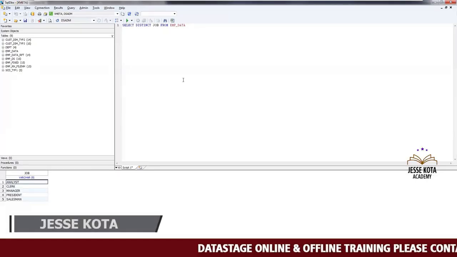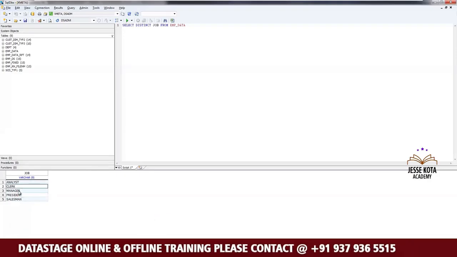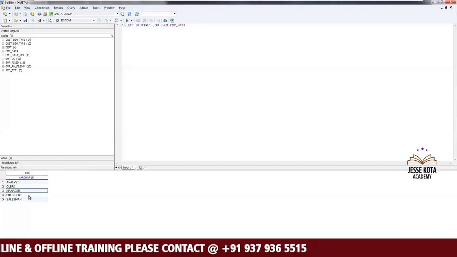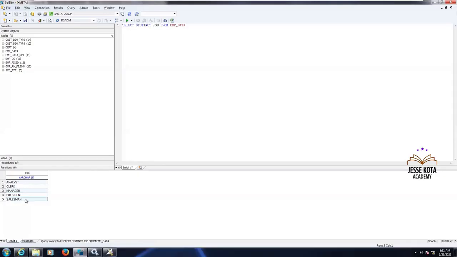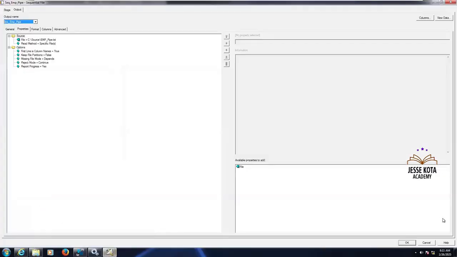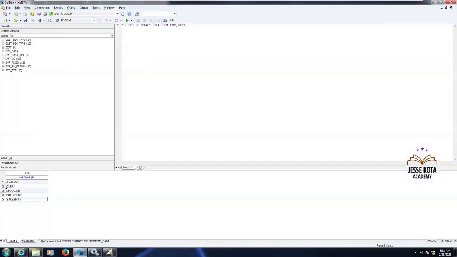Analyst. All the analysts should go to one file, clerk should go to another file, and manager should go to another file. All the manager records and president should go to one file, and salesman should go to another file. But my output should be only single. So here you can see one input, but in the output I need to separate all this designation-wise into multiple files. How are we going to achieve this?